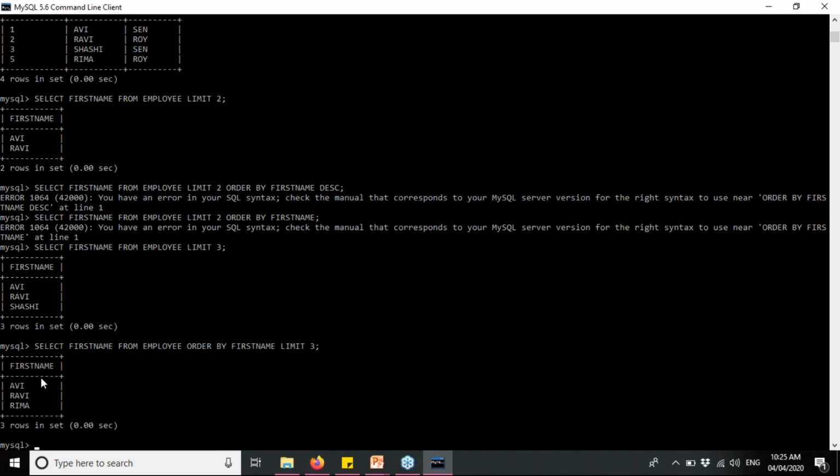Now see, we have to write here, the limit has to be at the end. So right here, select first name from employee, the table name, then write the order by command there itself. Like here, I have put here first name, limit 3. The limit command has to be the last one.